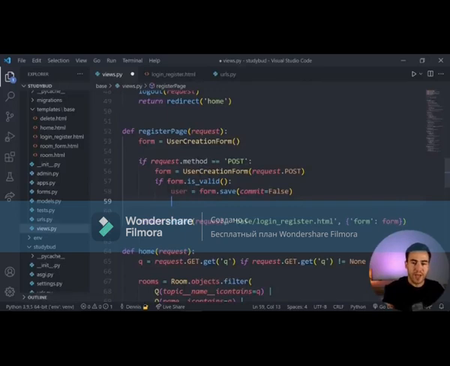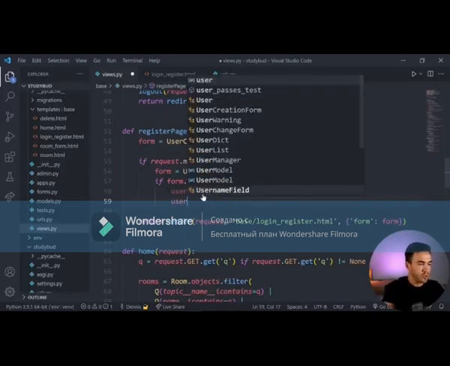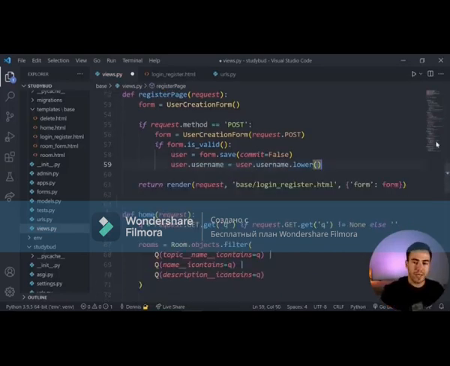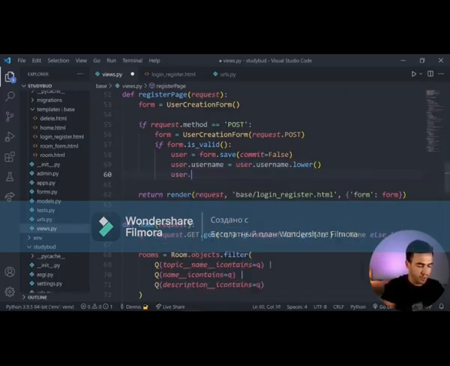So let's go ahead and do user.username. We got the user that was just created, and we're going to do user.username.lower. So we're getting the current user's name and updating it to lowercase. We're just making sure that name is cleaned. Once we have that, we can actually save this user. So we'll just do user.save.